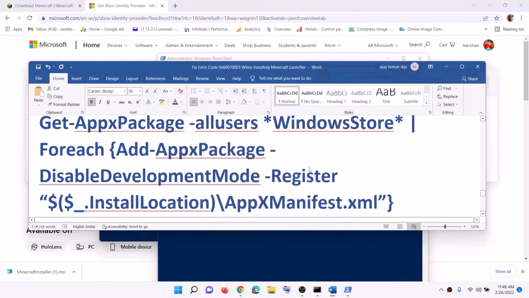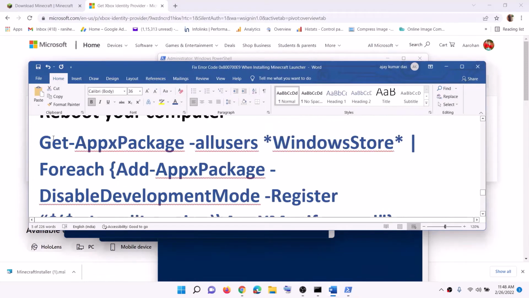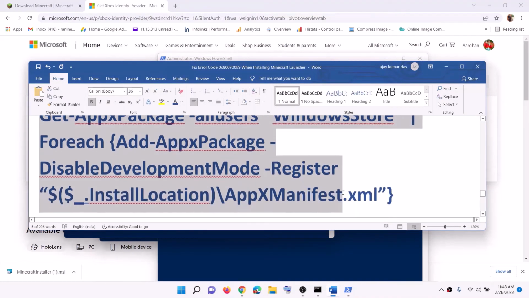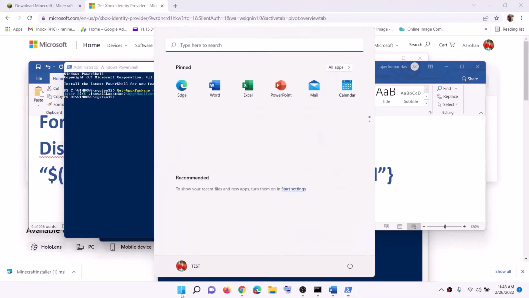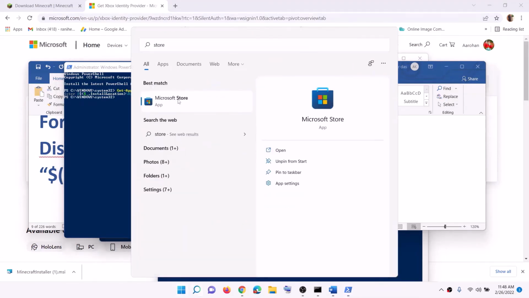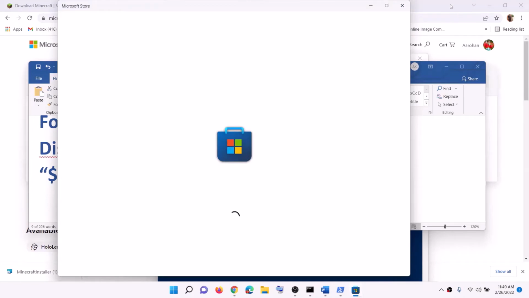Click on Yes to allow. Now copy this command. This command is also provided in the video description. This will reinstall Microsoft Store. So paste it over here, hit the enter key. Now once done, now you can open Microsoft Store on your computer and then try to install Minecraft Launcher.